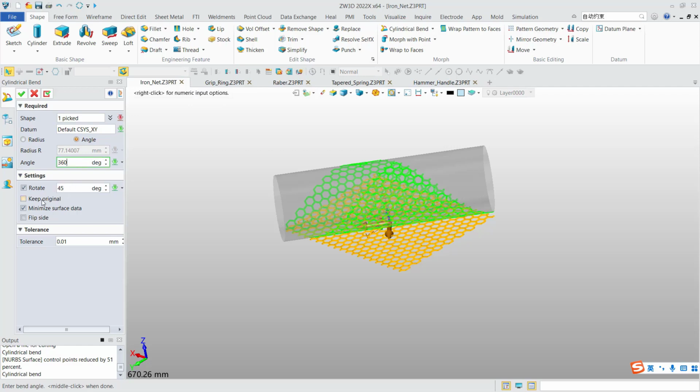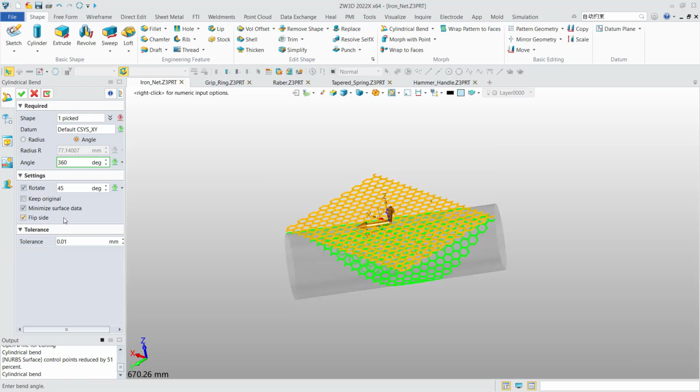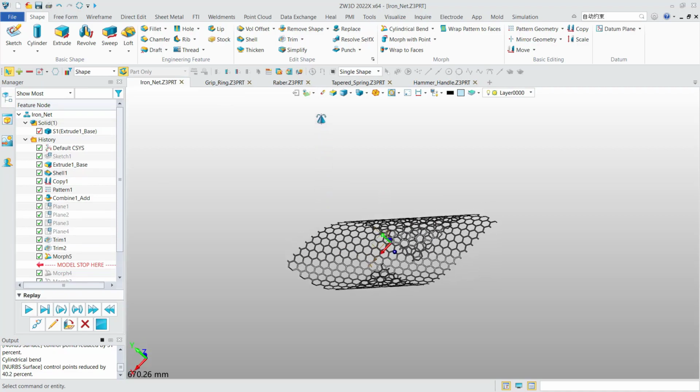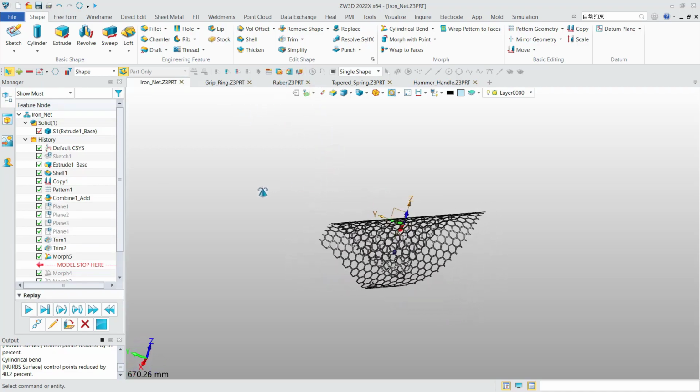And the next option is keep original. If you check this box, the original shape will be preserved. Otherwise, it will be deleted. Okay. And the next option is flap side. If you check this box, you can see the bend direction is flapped. Okay, now you can click OK to get the result. Okay, this is the final result.